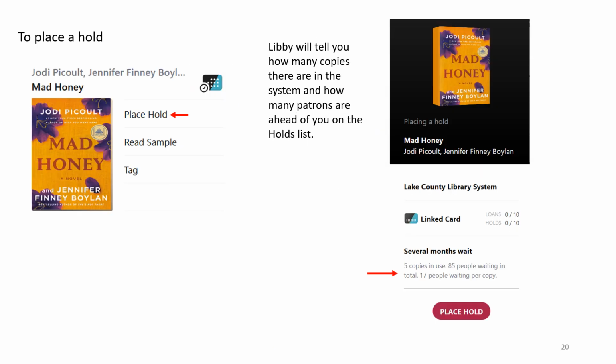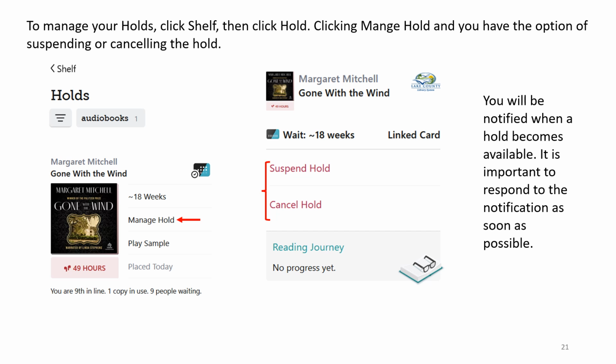To place a hold, Libby will tell you how many copies there are in the system and how many patrons are ahead of you on the holds list. To manage your holds, click Shelf, then click Hold. Click Manage Hold and you have the option of suspending or canceling the hold. You will be notified when a hold becomes available. It is important to respond to the notification as soon as possible.